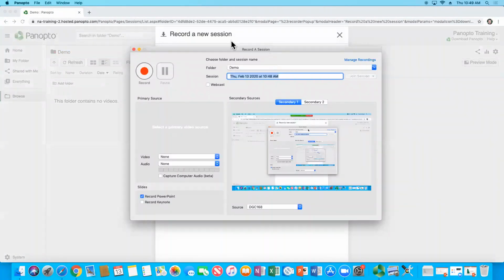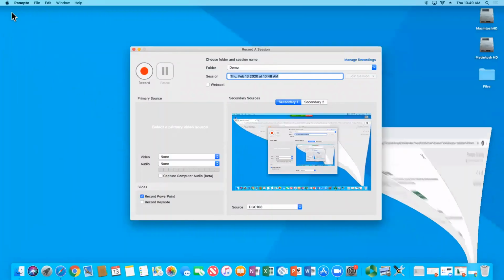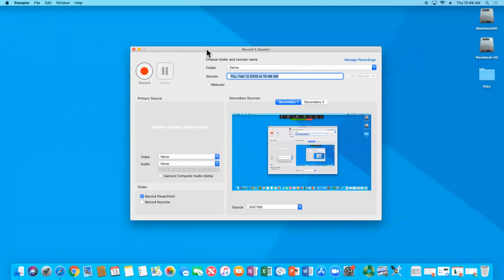Once the recorder is open and you've signed in, you'll be taken to the Create New Recordings area. There is also a page for Manage Recordings, but for this tutorial, we'll focus on the Create New Recordings area where we can decide what sources we'd like to capture.